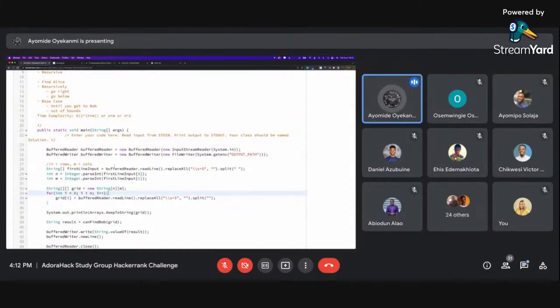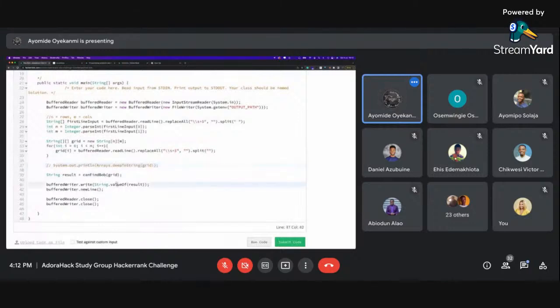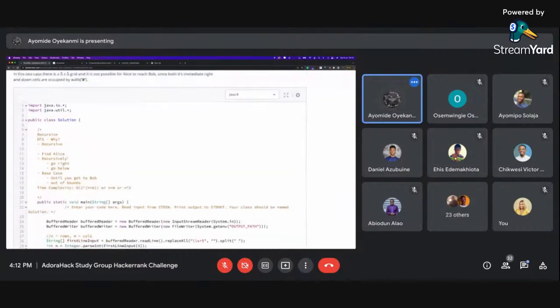So at the end of the day we have our grid, and from our grid we can get what we want. So I'm just printing it out here. Doesn't really make any difference. Then I'm calling a method called findBob where I pass in the grid. All right, so let's do that. FindBob.